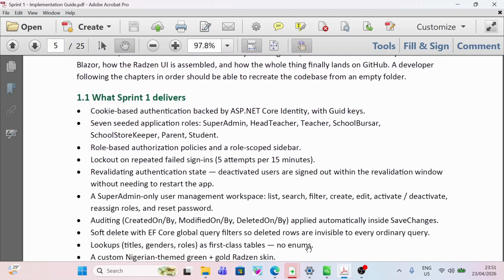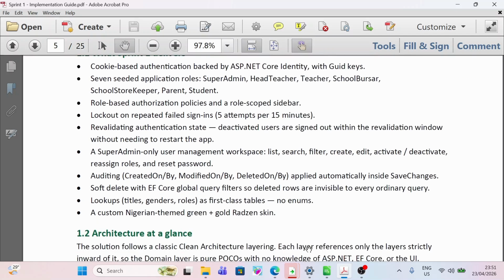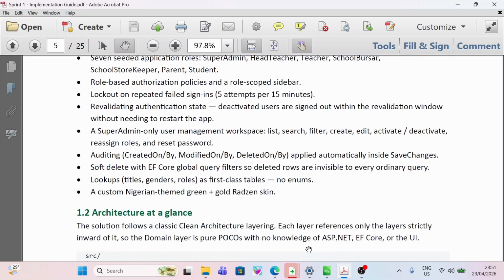1.1 What Sprint 1 delivers. Cookie-based authentication backed by ASP.NET Core Identity, with GUID keys. Seven seeded application roles: superadmin, head teacher, teacher, school bursar, school storekeeper, parent, student. Role-based authorization policies and a role-scoped sidebar. Lockout on repeated failed sign-ins, 5 attempts per 15 minutes. Revalidating authentication state: deactivated users are signed out within the revalidation window without needing to restart the app.